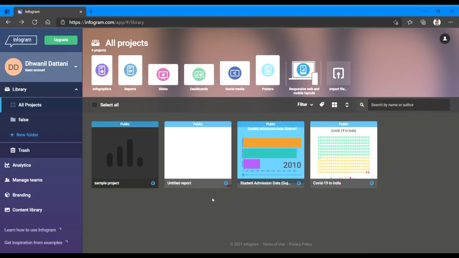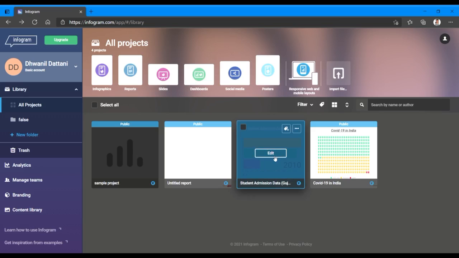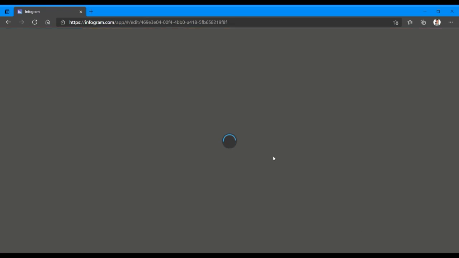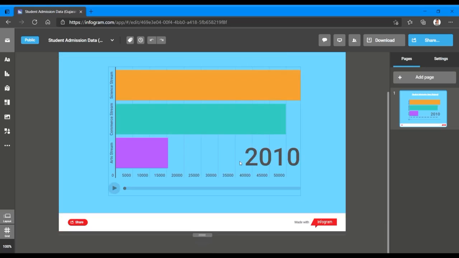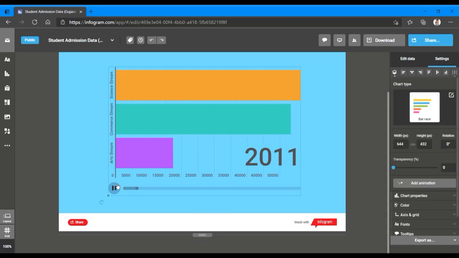Now we'll take a look at some of the projects which have been created by me here. So this is a project of student admission data from Gujarat from the year 2010 to 2015, about how many students have chosen science stream, commerce stream, and art stream. Here a race bar graph has been selected. It will show data from year 2010 to 2015 one by one. As you can see, as we play here, it will show data of all the 5 years one by one.